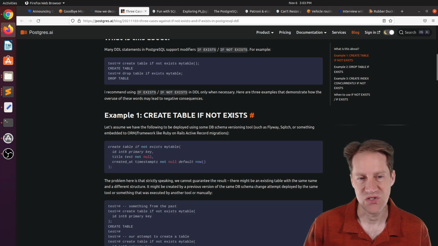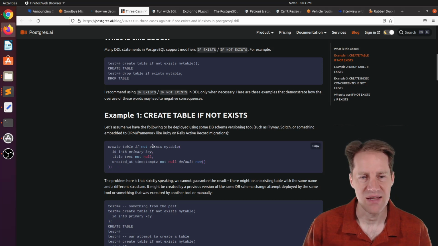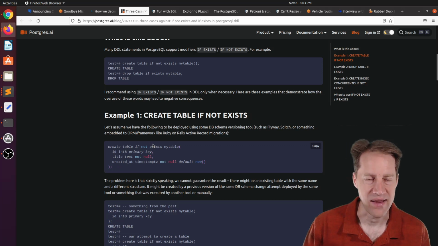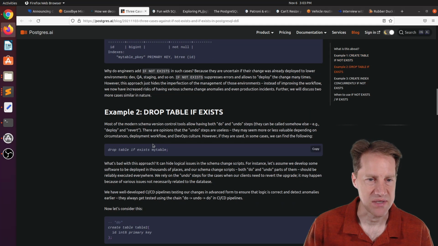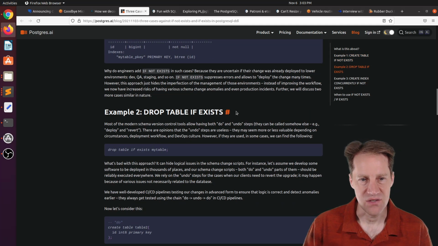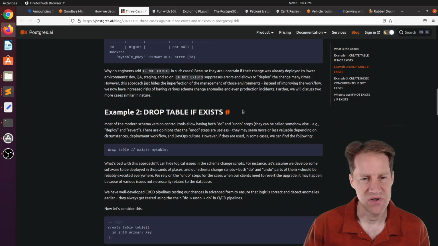Personally, in my application, I've never used if exists or if not exists when creating tables because, again, you want to know if there's a failure, and if there's a failure, figure out why. And if you need to roll something back, there's always the rollback functionality in the migration tools typically. The next one he says not to do is drop table if exists. So again, this can cause definite problems if you're doing it as part of an application framework's migration toolset.